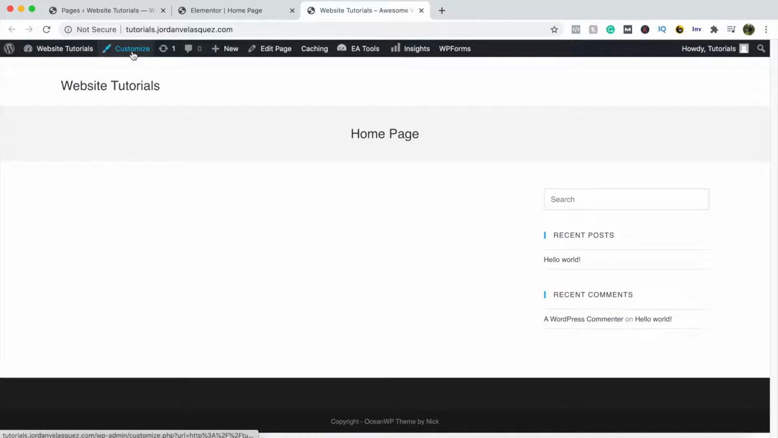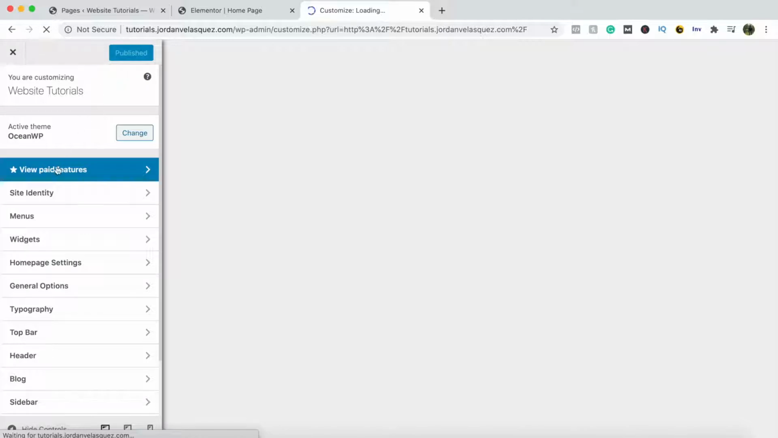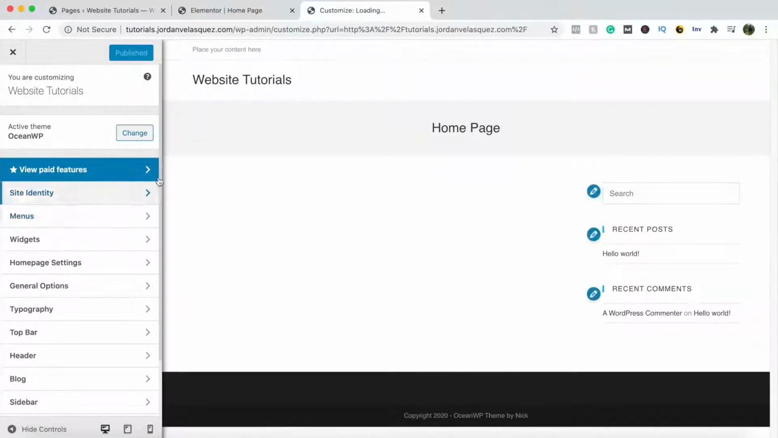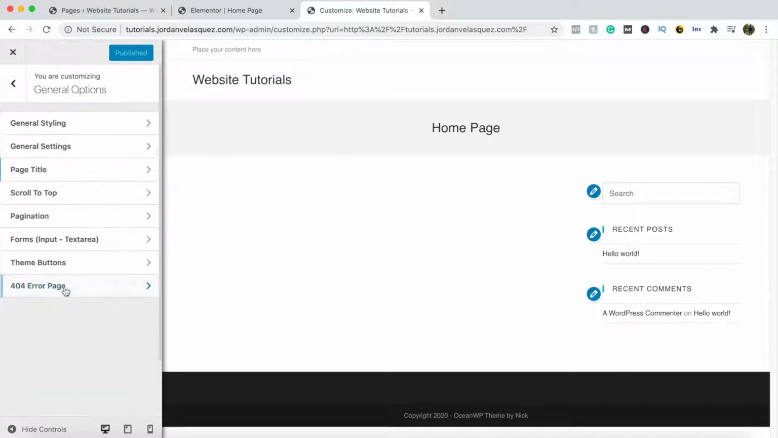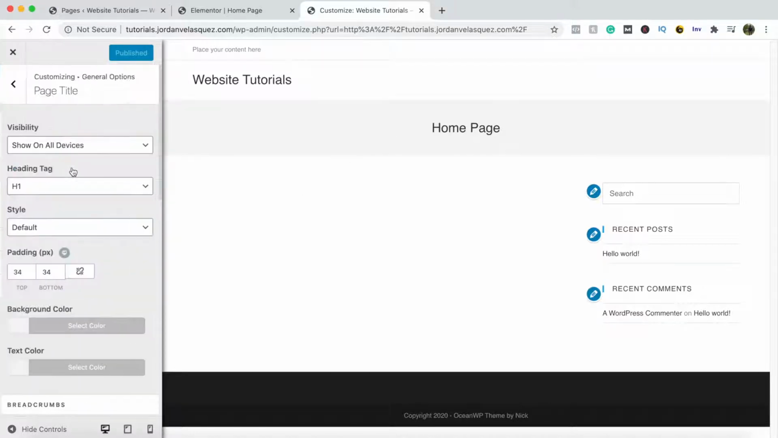And we're gonna click on customize. And it looks like a second dashboard to edit everything related with the OceanWP theme. Okay, so basically here what I'm going to do is erase this title, and erase this "place your content here" that is like a top bar. So for this one we're gonna go to general options, page title, and we're gonna choose, let's see, okay, hiding.